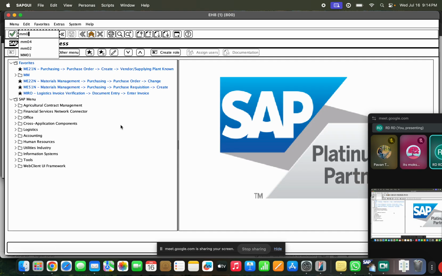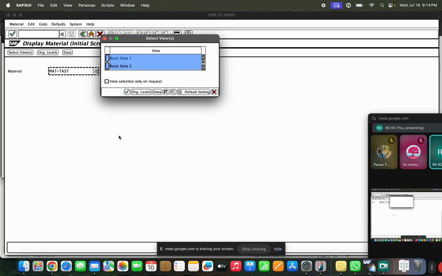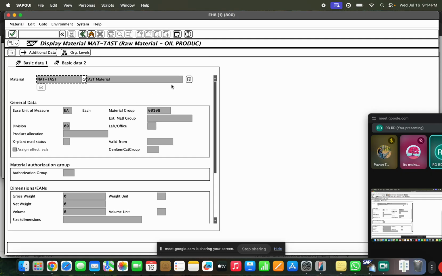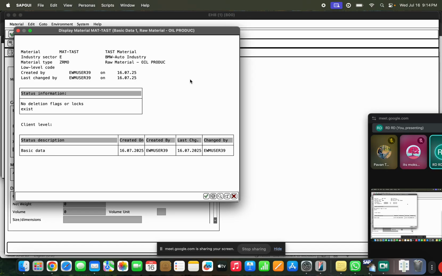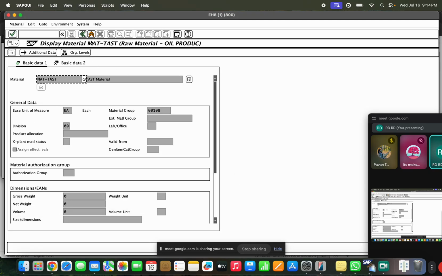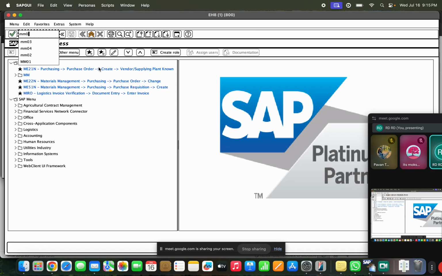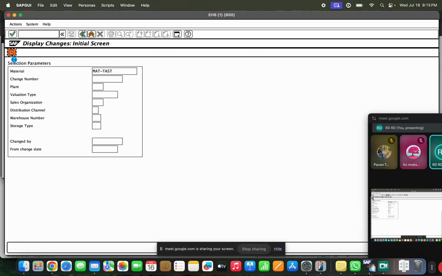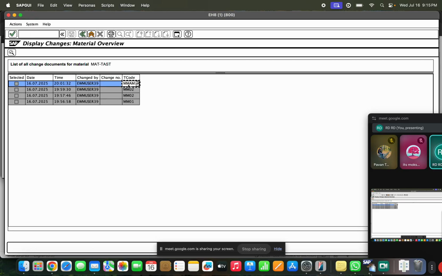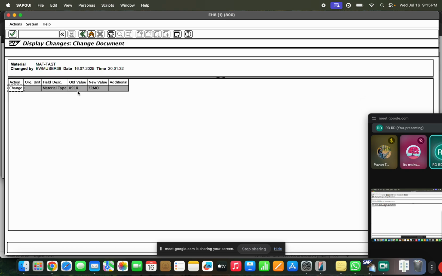So where can we see it? Go to MM03 display, enter, go inside and see the information. In the information you can see that the material type is ZRMO. Previously I was using a different material type, now it's changed to ZRMO. So this is the way you can see the material type. This is where you can change the material type. You can also see this transaction code updated: MMAM, the old material type is 091R and the new material type is ZRMO.